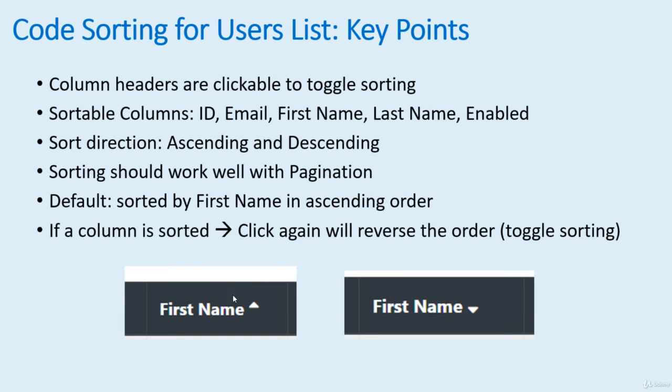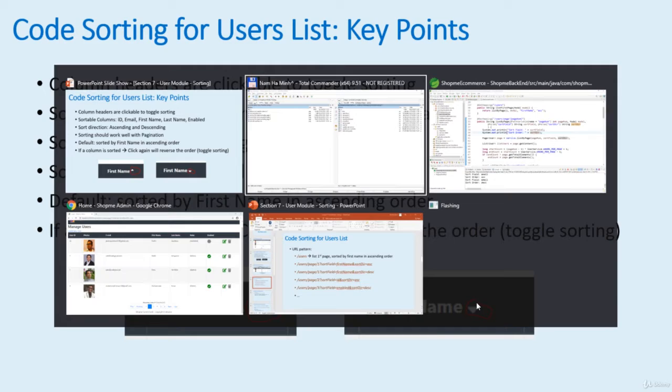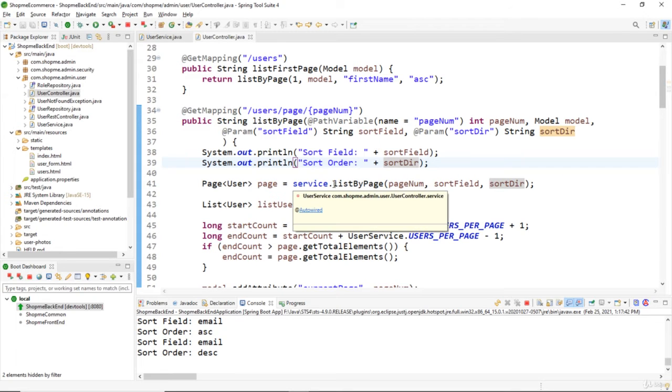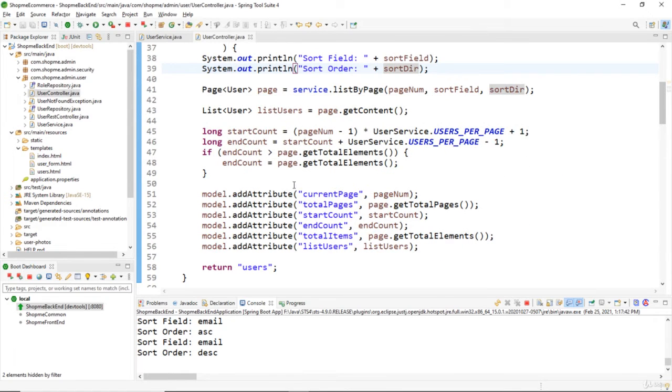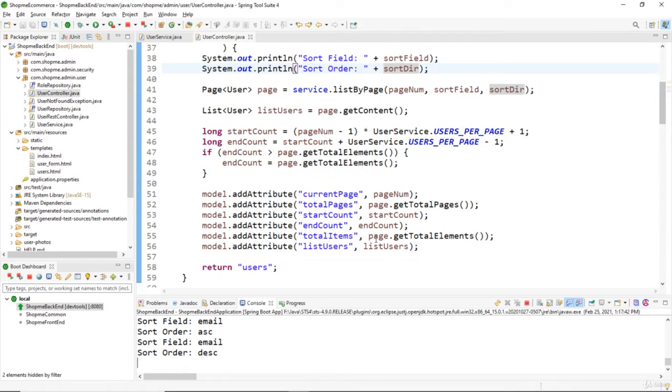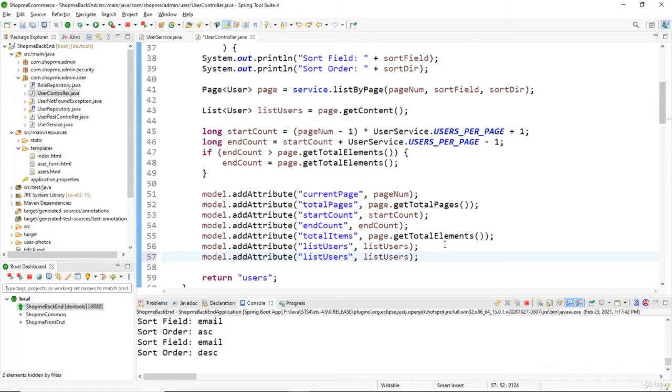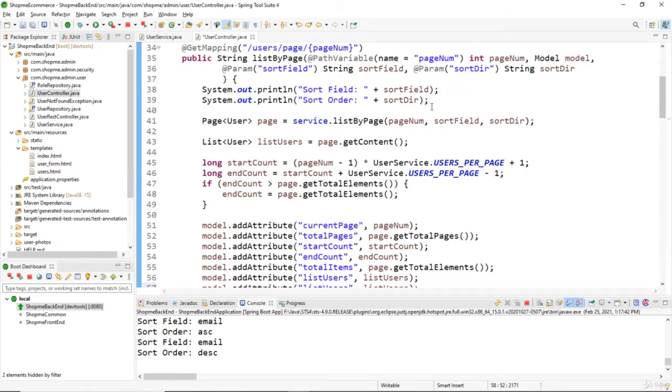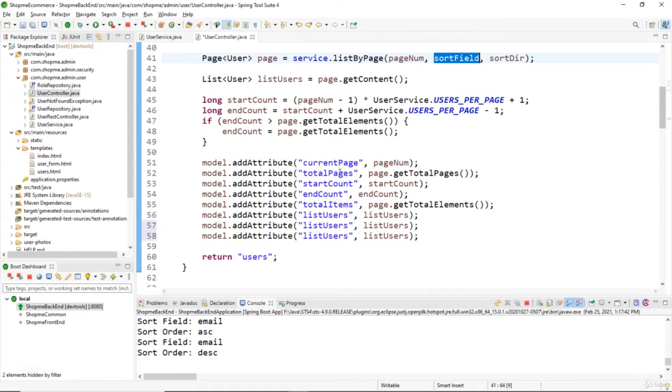Next, let's update the user listing page to show the sort icon, up arrow here and down arrow here, depending on the sort order. So we need to set two new attributes onto the model for sortField and sortDir here. sortField and sortDir.